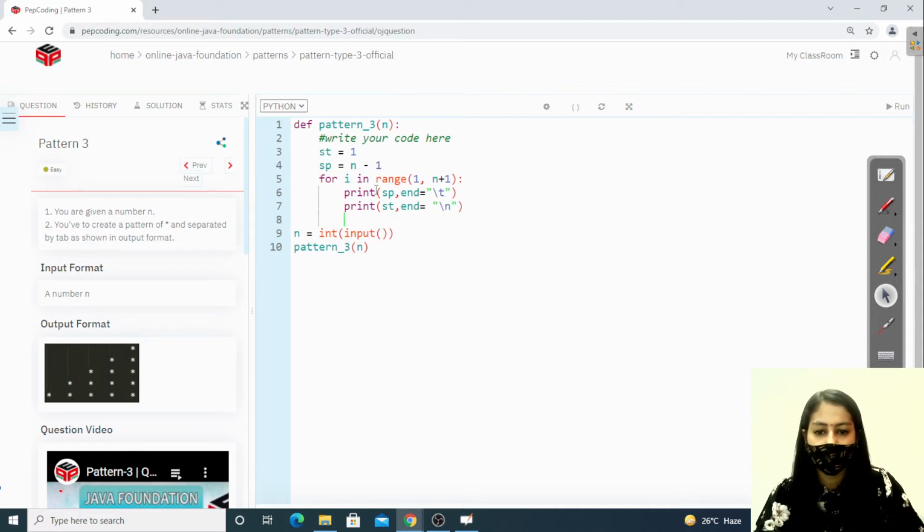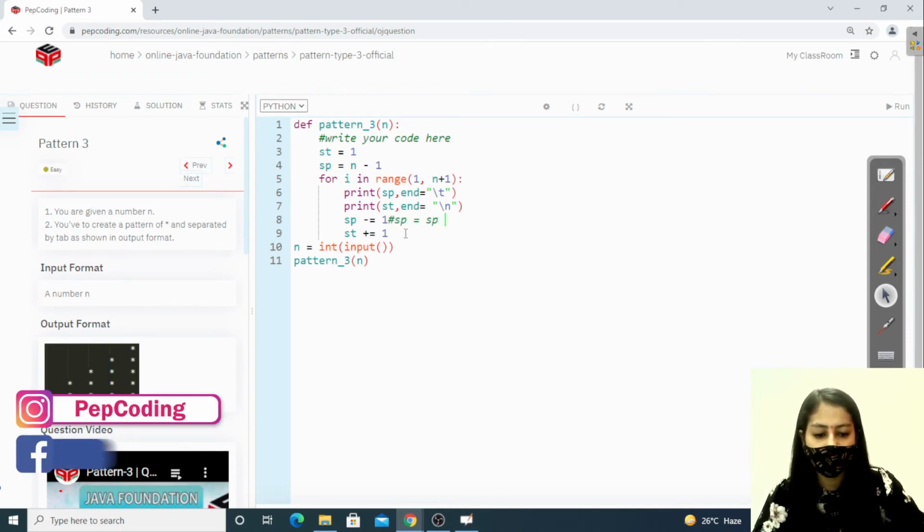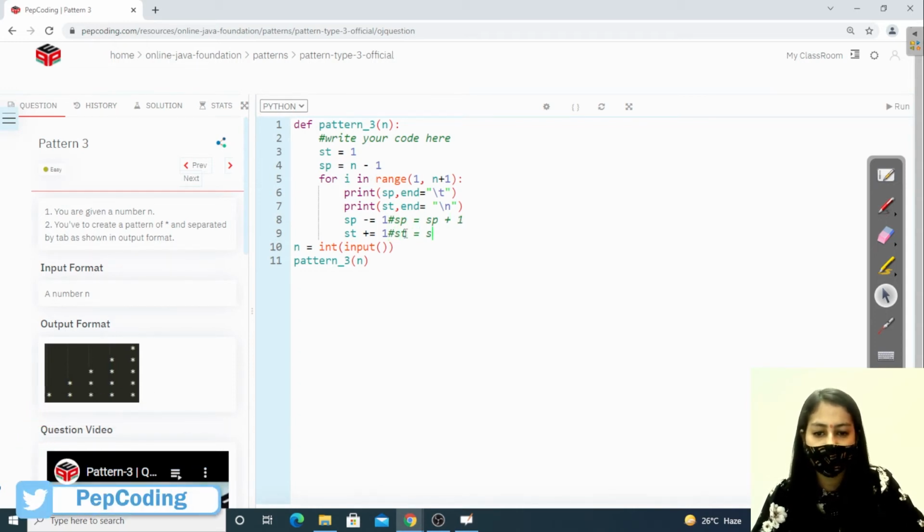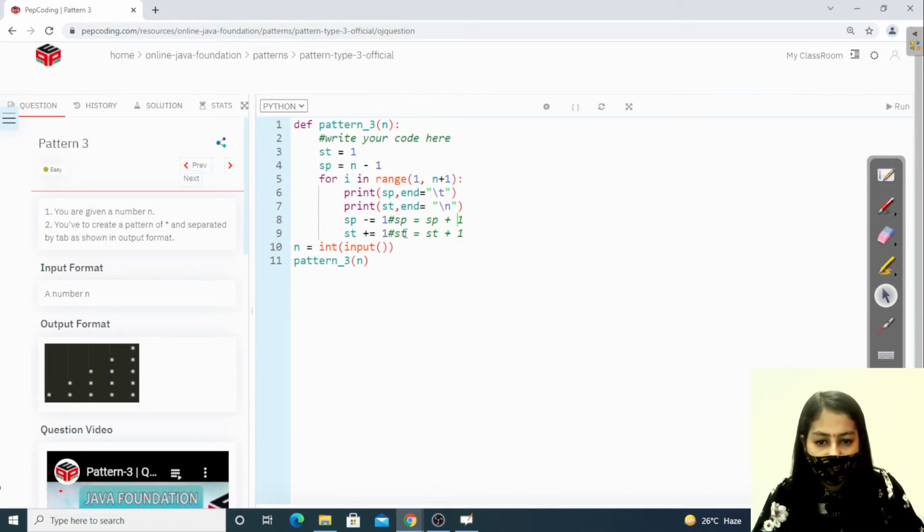Right? Next, we are decreasing the spaces when we are moving from the first row to the next row, right? And we are increasing the stars when we are moving from one row to the other, right? So this means we are increasing the space variable by 1, and we are increasing the star variable by 1. Sorry, we are decreasing the space variable, right? Because in the first row we have 4 spaces, then we have 3, then 2, then 1, right? So let's check the output of this.